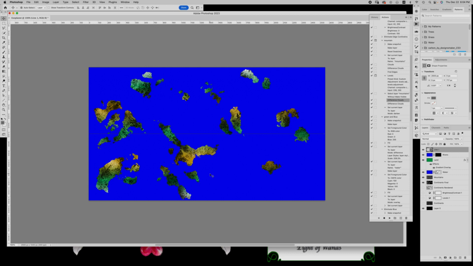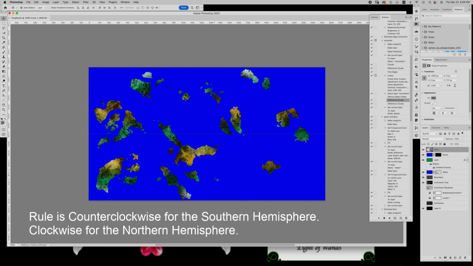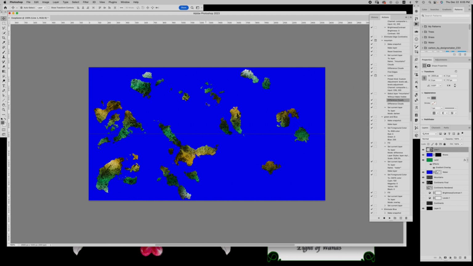So the next thing is to figure out how the currents are going to work between the continents. And the rule is counterclockwise for the southern part, and then clockwise for the northern part on Earth. Of course, it doesn't matter, but if you turned the map the other way, it would still look the same. So as long as they're in opposite directions of each other, you should be fine.